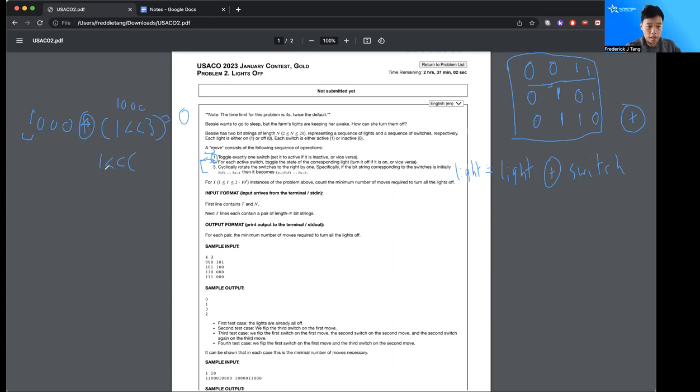So basically, toggling the ith switch is equivalent to XORing the string with 1 bit shift by n minus i. Okay, we can test this again. Let's say, in this case n is 4, right? And let's say we want to toggle the fourth switch.